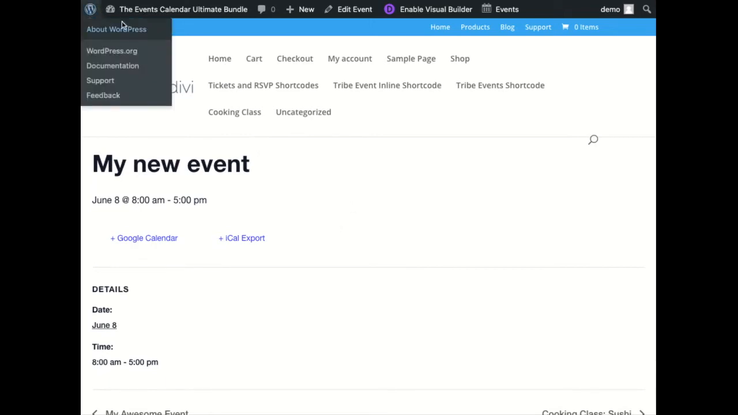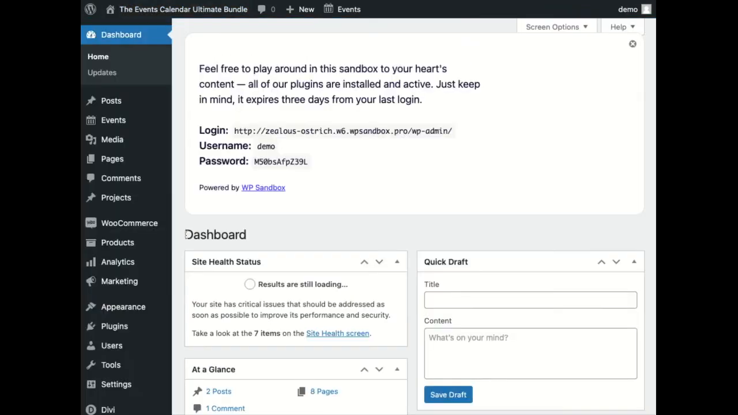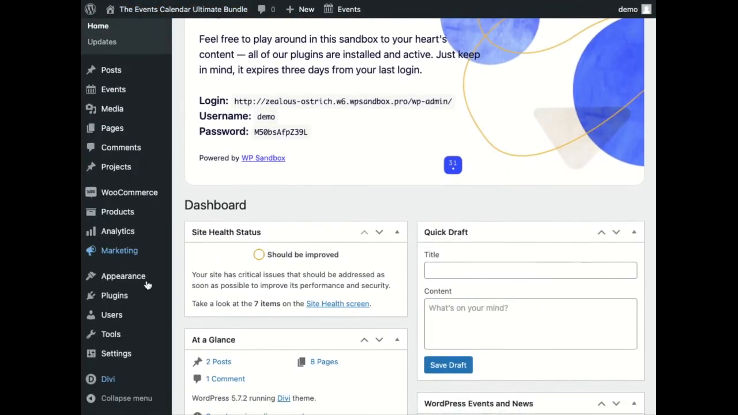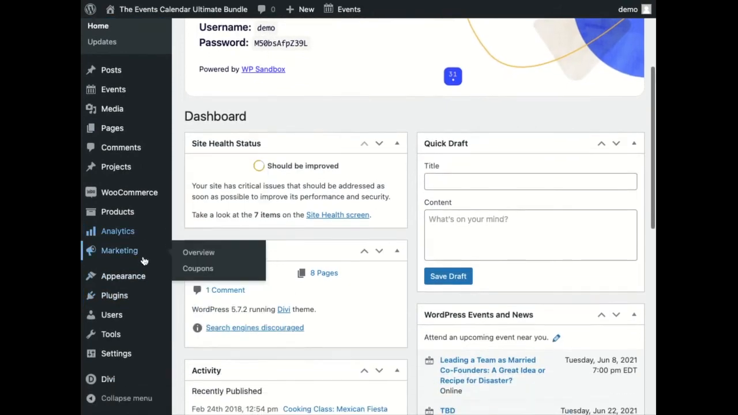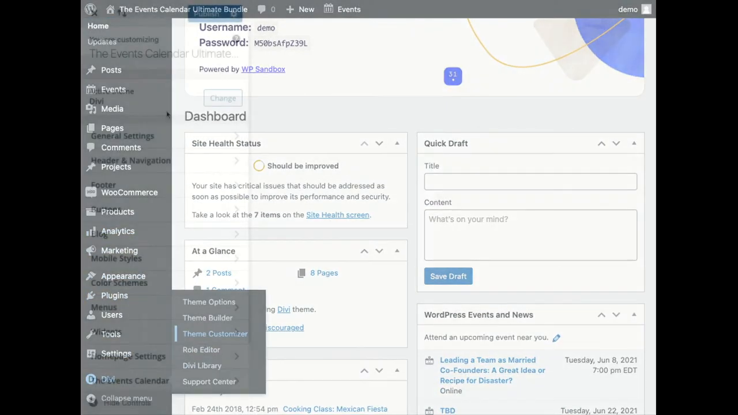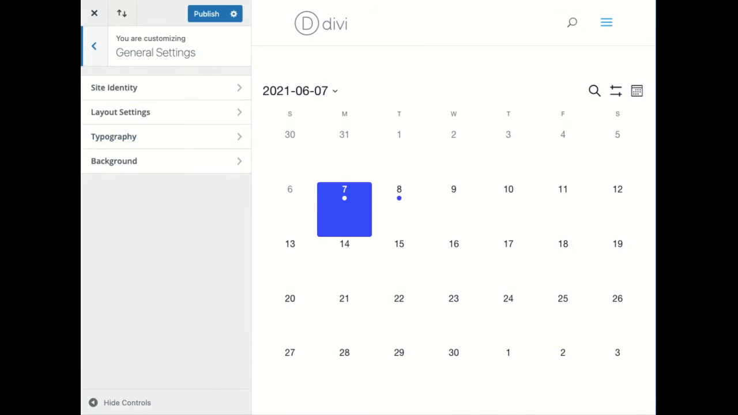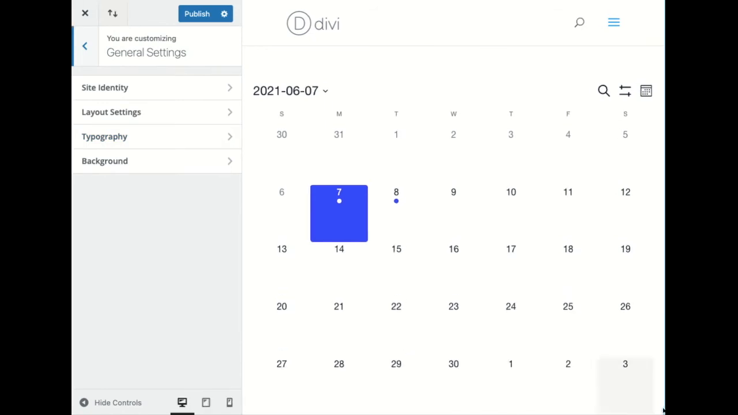And the next thing that you can do is use the WordPress customizer to customize your event pages. And you can head over to the general settings. We'll just expand this here.